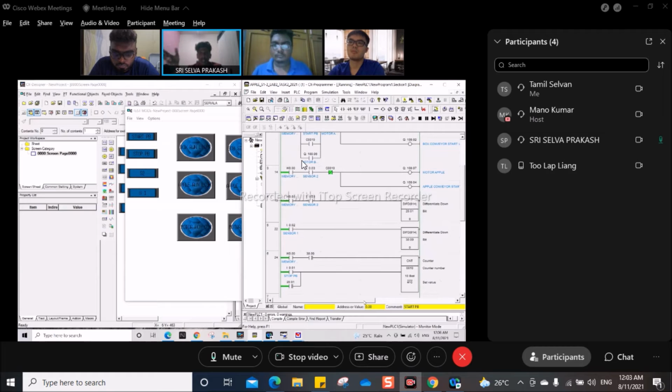The conveyor box runs until the next box is interrupted by the S2. So in this, we have clearly mentioned that sensor 2 needs to be activated for it to stop again. So Mano, can you please demonstrate how it works?